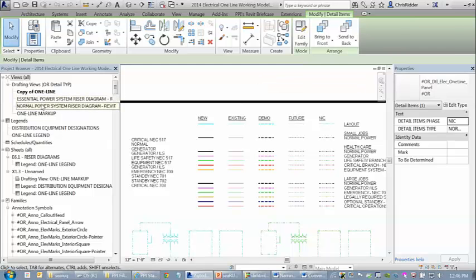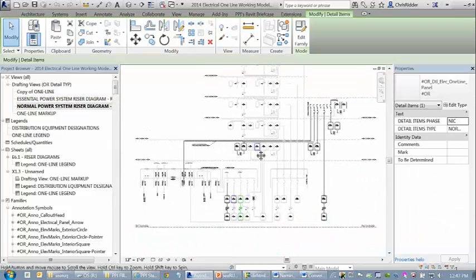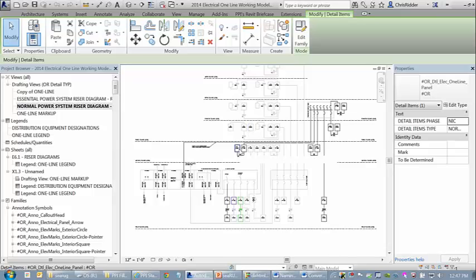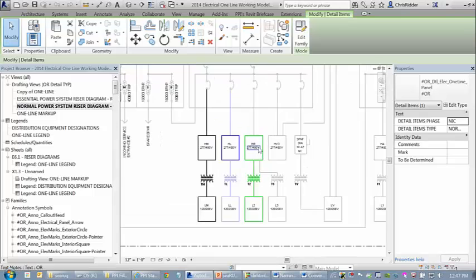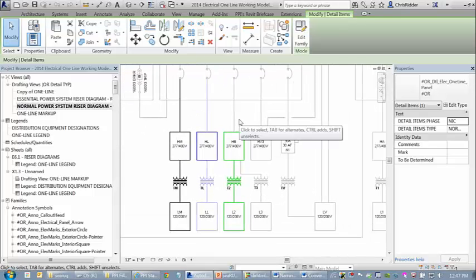Here's just a little example. All right, so there's some existing risers. Here's your new riser, or new panels. Here's some other colors down here for different systems. Get rid of AutoCAD.